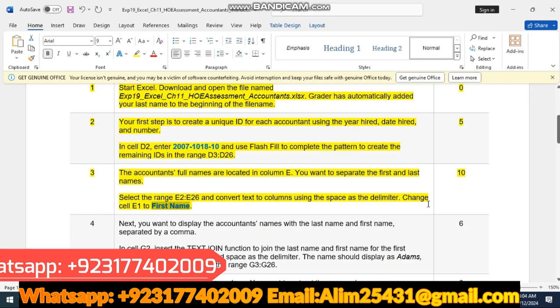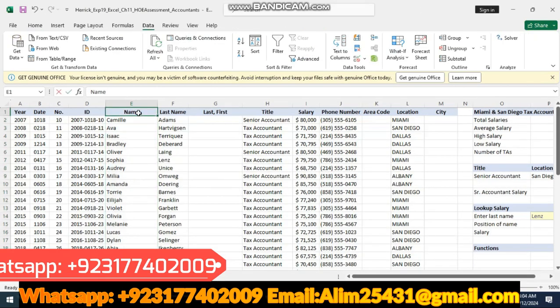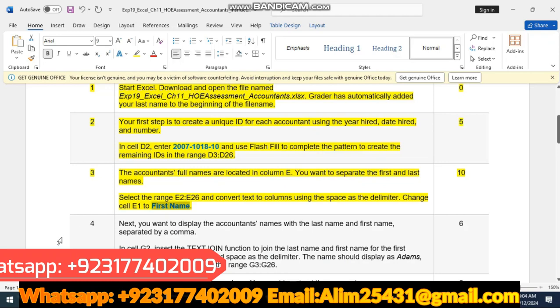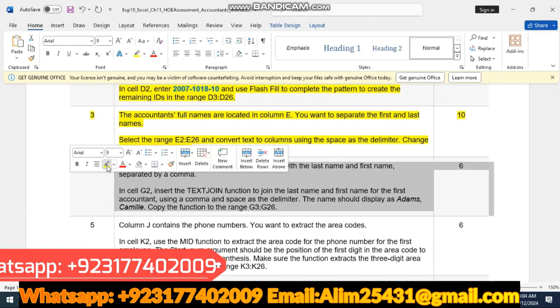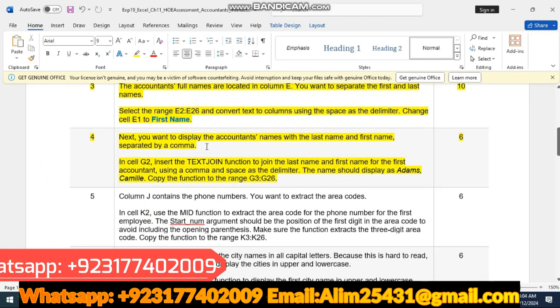And what he is saying is, change cell E1 to First Name. So we will go to cell E1, that is our cell E1. We will rename this one as First Name. That's our third step.